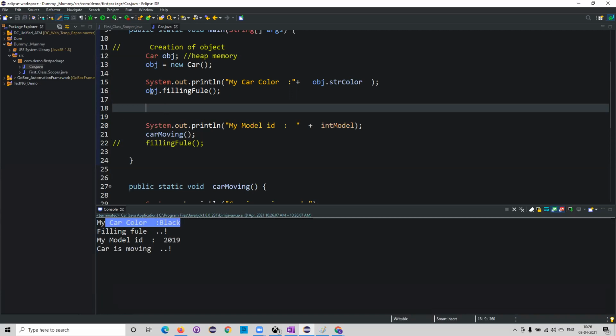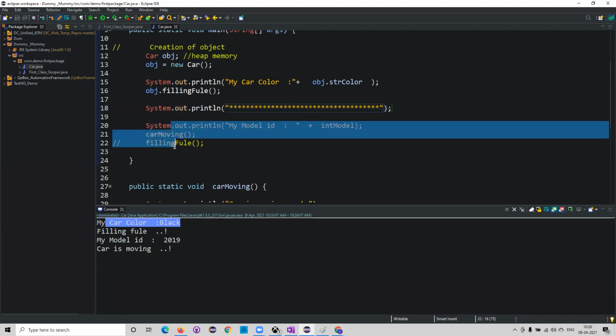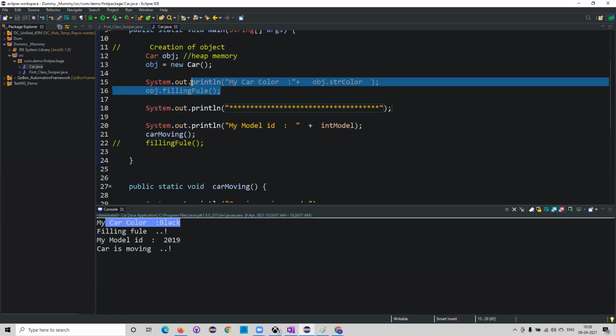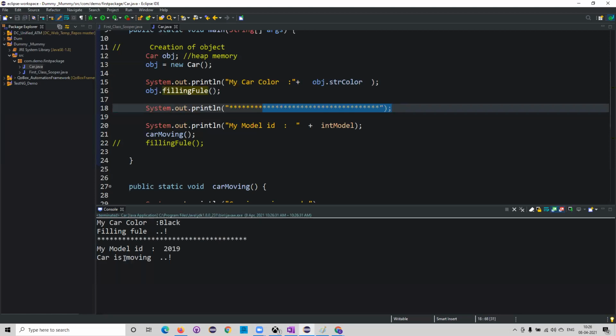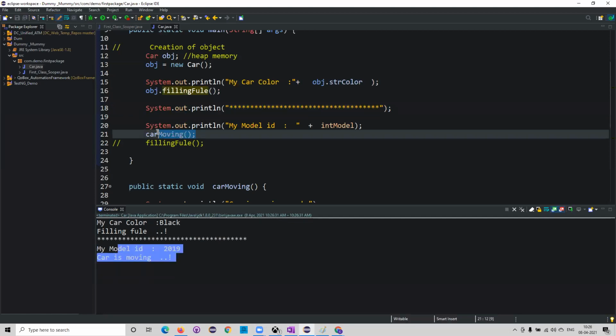For your reference, syso, and here I'll give this marking division. Now after this, if you see here, this is static that we are calling, this is non-static that we are calling. My car color equals black, and the filling fuel. So from here, after this marking, we have the static variables.